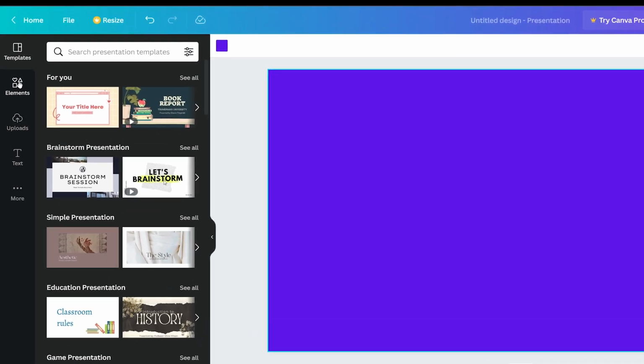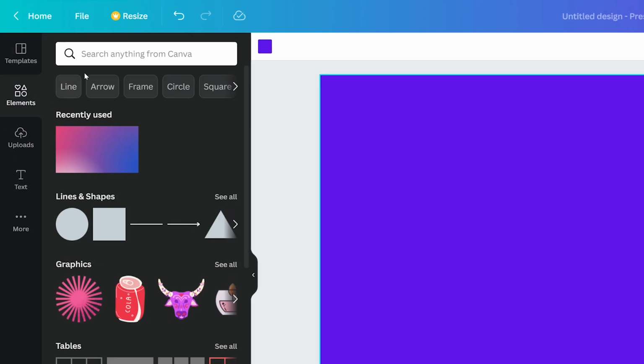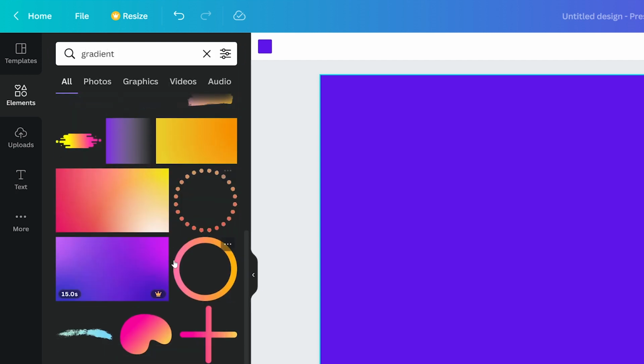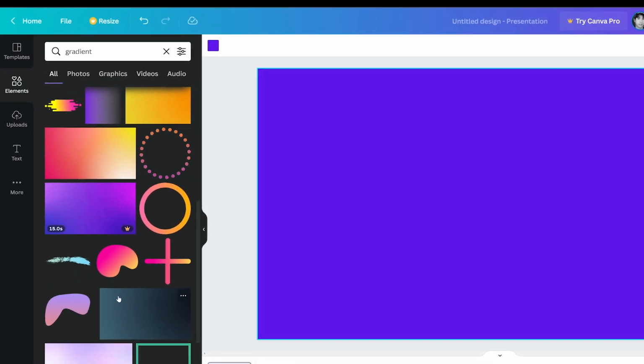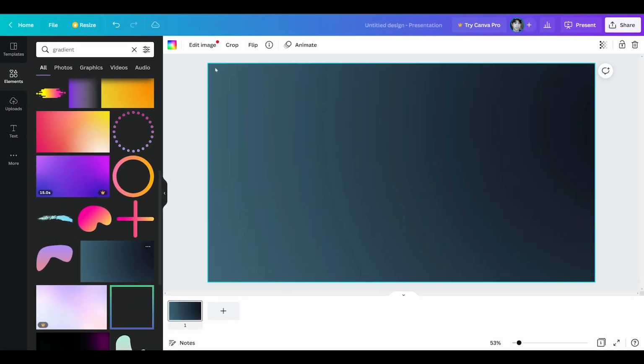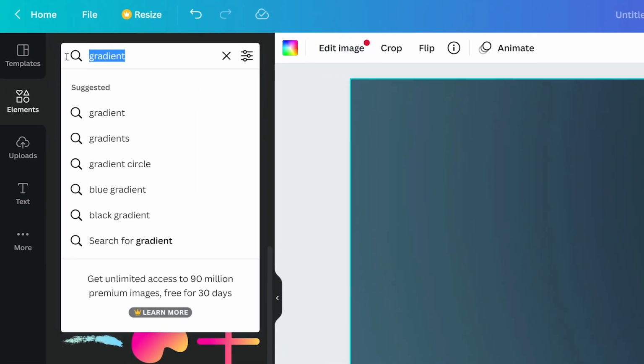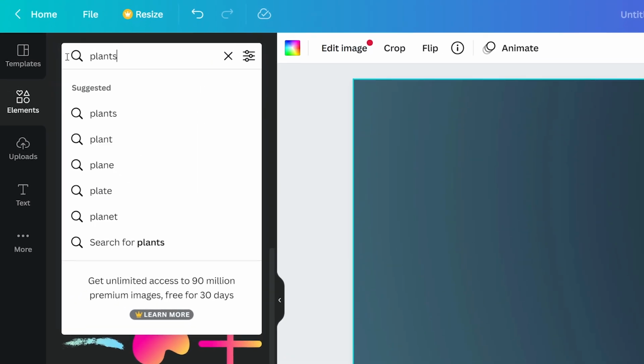Click the Elements tab on the left, and you'll see a large list of pre-built building blocks for your graphic. The search bar is our friend here, so we'll type in gradient to see the designs available. We'll go with this rectangular gradient to start with. You can customize the colors, but we'll leave it as is and type the next element that we want in the search bar, which is plants in this example.